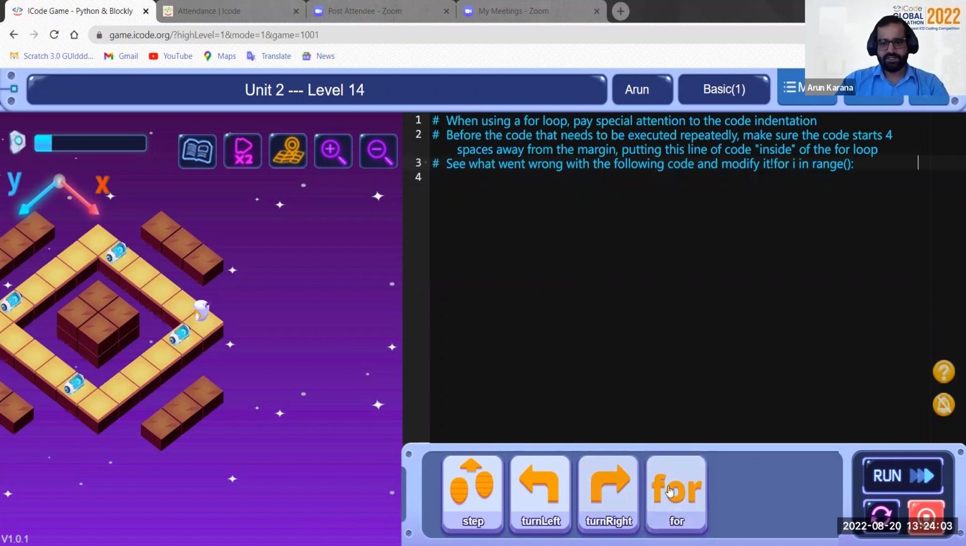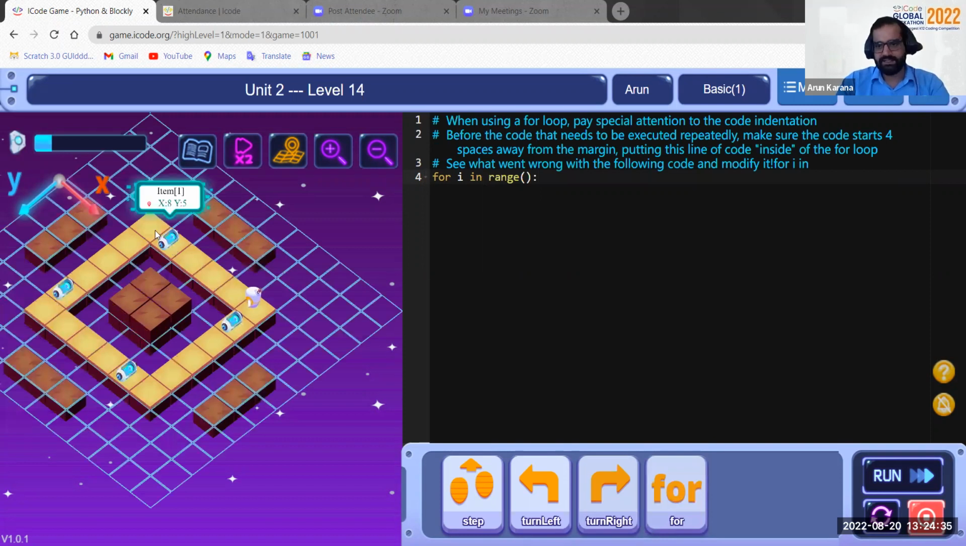So this is a shortcut for you. If you want to write it down, you click on this button, and you will get this code written over the 4th line: for I in range, then parentheses and colon. Then Dave dot step 5 and then turn left. 1, 2, 3, 4, 5. Okay, let me open the grid system. 1, 2, 3, 4, 5, and then turn left.